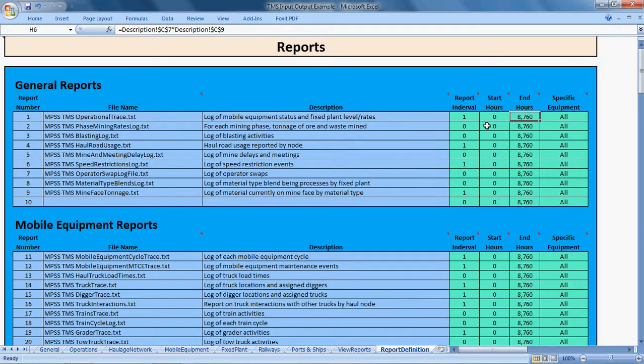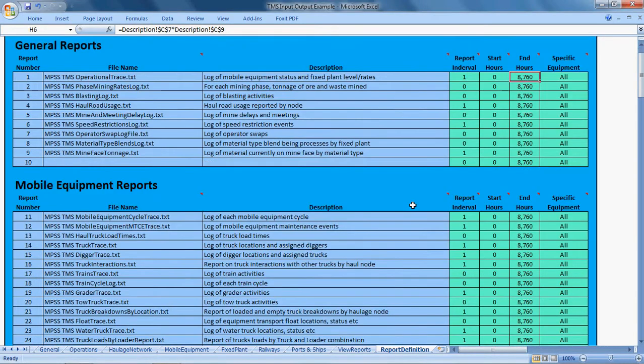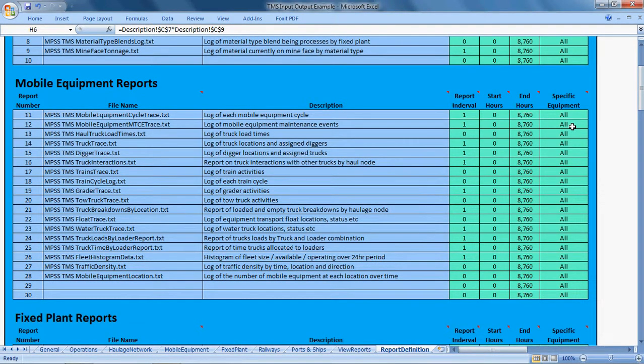Other reports, like mobile equipment reports, you can have a report on all the data, or you can specify an individual truck that we have in this particular simulation. Or these are the loading units you have in the simulation, or you can report on the grader or the dozer or what have you. You can report on an individual piece of mobile equipment.